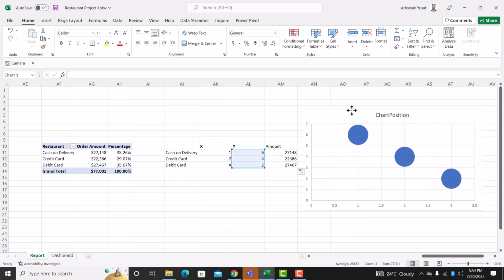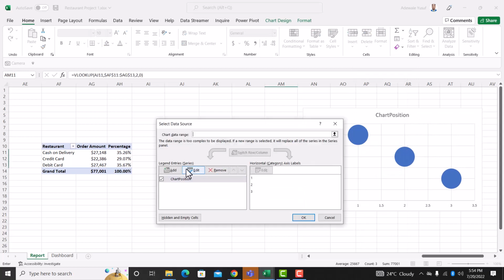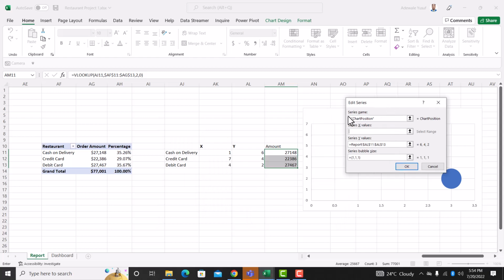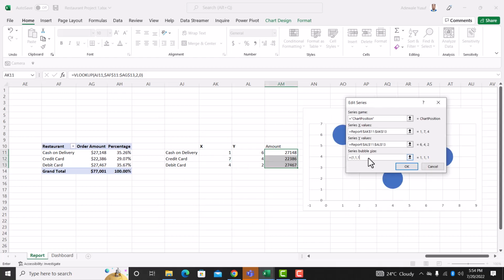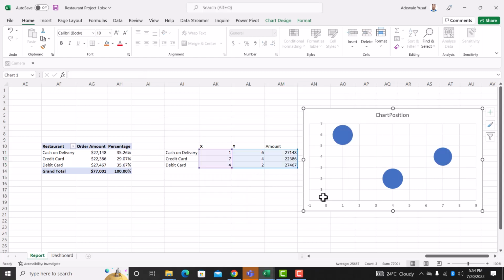Okay, so the next thing I'm going to do, I'll right click this and click select data again. So I'll click on edit. So this X axis is no longer there. So I'll come back and put my X here again. Then my series bubble size, I'm going to use my amount for that, for my bubble size. Now click OK. And also OK. So you can see my size is now based on what I have inside my amount.